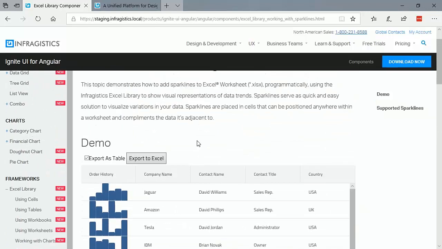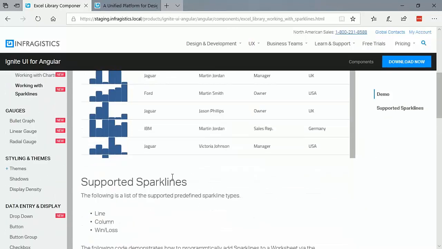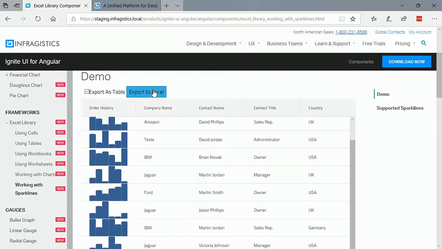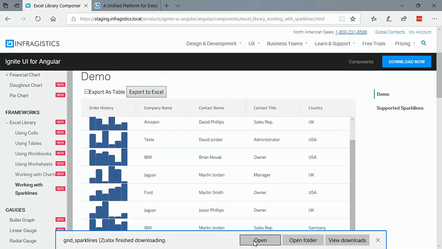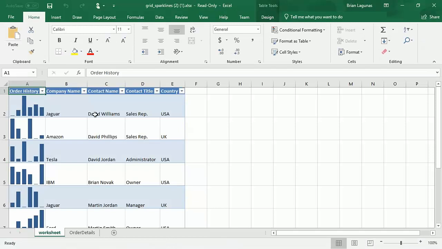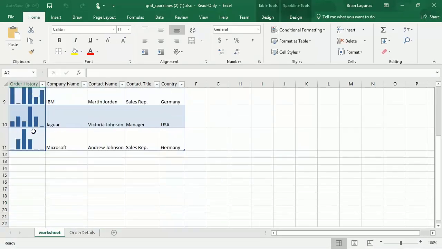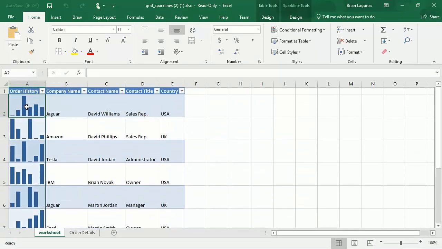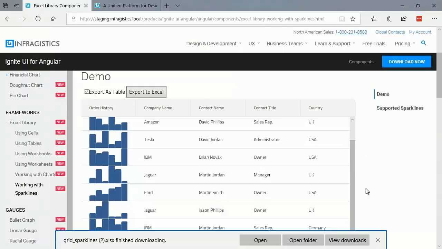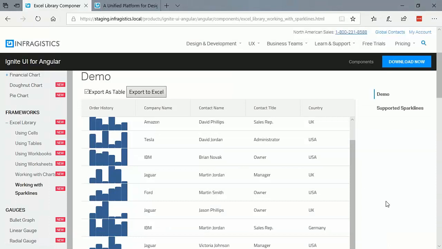It's very close. So essentially, I'm going to take this grid. I'm going to export this to Excel. I'm just going to open it. And there we go. There's our Sparklines. In this case, they didn't use a line. It's a bar instead, right? That easy. Keep in mind, this is from an Angular application. You do not need any type of Excel engine or server or anything installed. It just works. It's pure TypeScript.